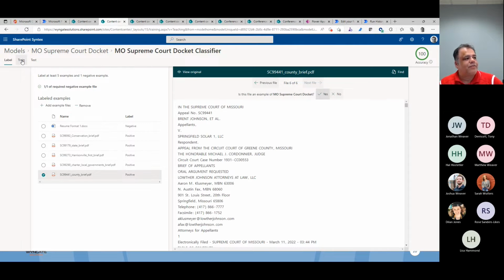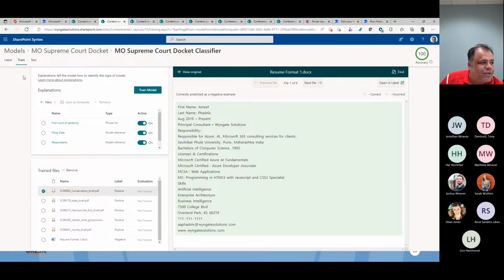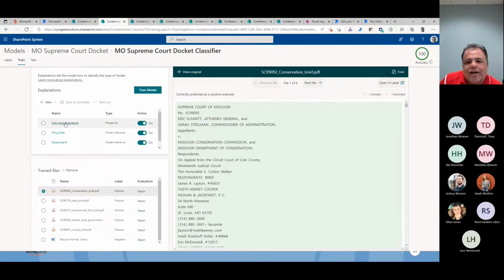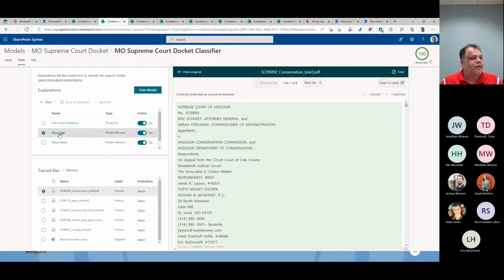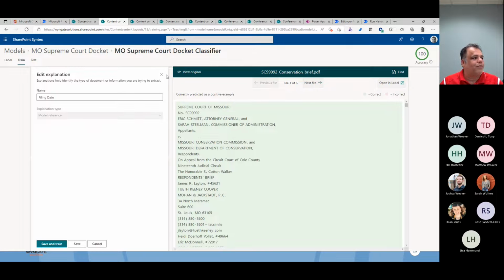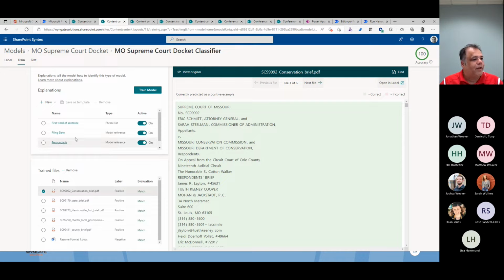The next step is training of it. In contract documents, you can say that on the very top, it should say master contract document. In this scenario, I've just used some first word sentence, supreme and so forth. It was just an example, so I used that. Actually, there's no filing date thing. These, I'll explain, are basically the model references.